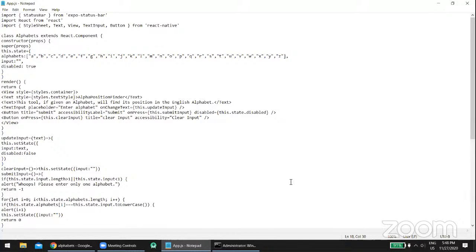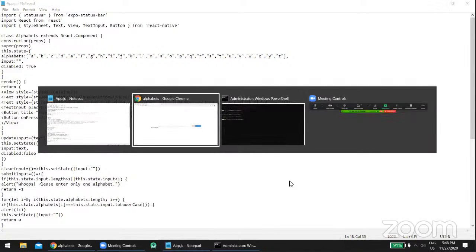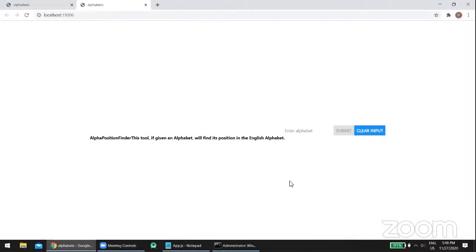Say I want to reference that in the second text that explains everything. I could just say style equals styles.text, right? And if I save that, you can see both of those texts are now bold, okay? All right, so questions about StyleSheet and how it is managing our styles? Anyone have any questions about that?